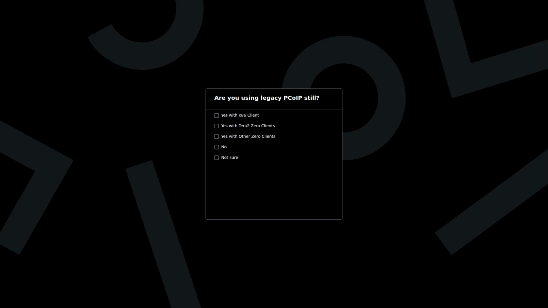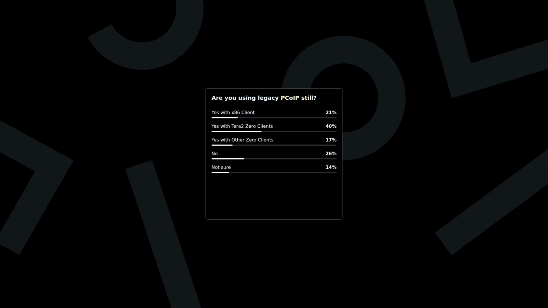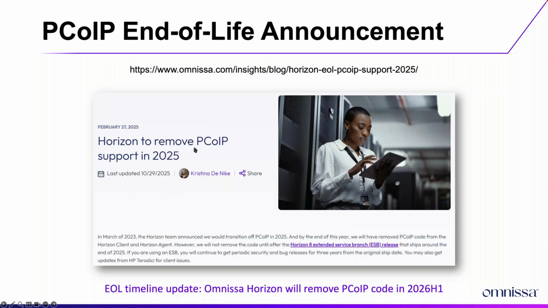It looks like the votes are still coming in. So we're up to 80, but I think we got enough data there where I'll close and share that result on screen. So as we can see, there are still a good percentage of today's audience still using PCoIP. A good percentage either with x86 clients, Tera 2, or other zero clients. It looks like 26% have already made the move, and 14% are not sure. So really good data there. And I'll turn that back to you. Thanks, Christina.